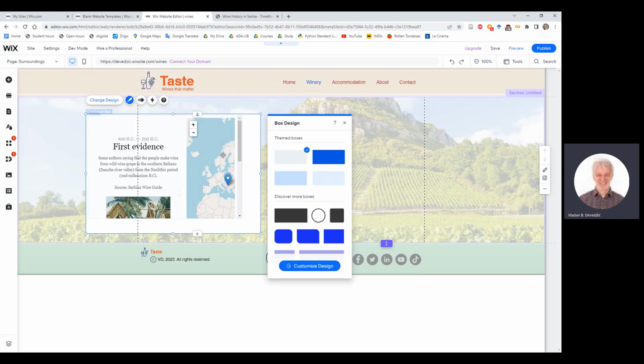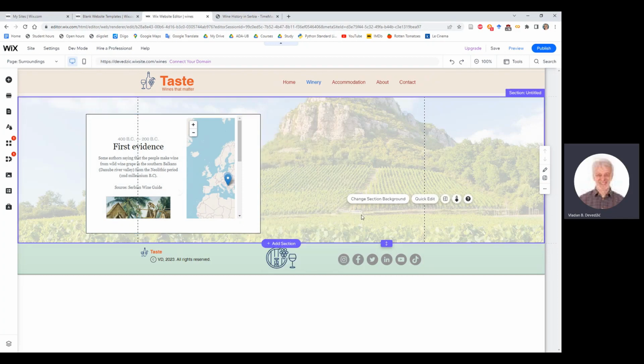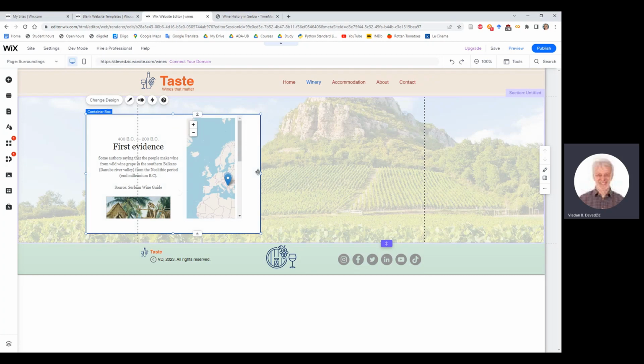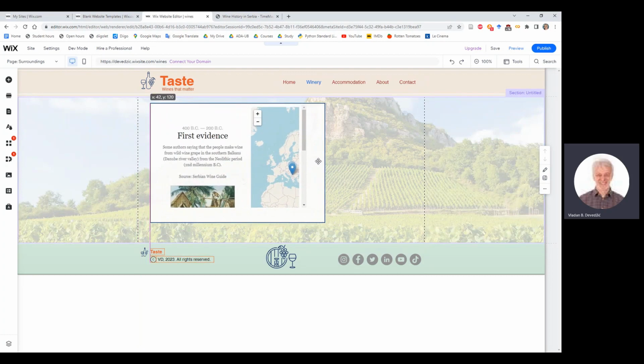Let's change the design, customize, then border. All right, let's just go with the 1 pixel border width. All right, cool. Now, if you move the box, everything else which is inside the box moves with it.